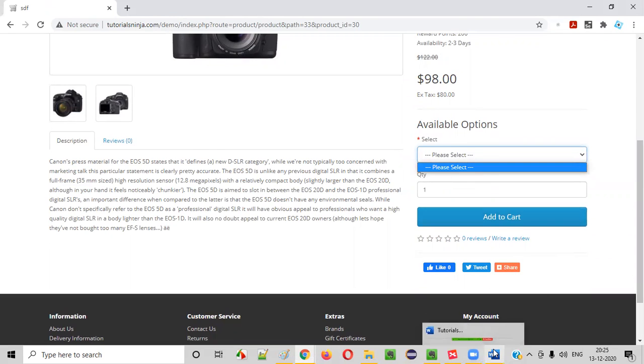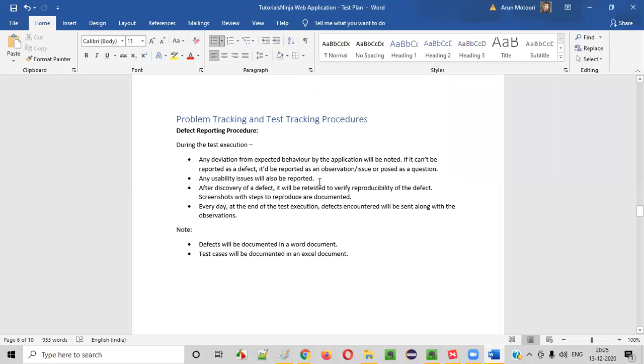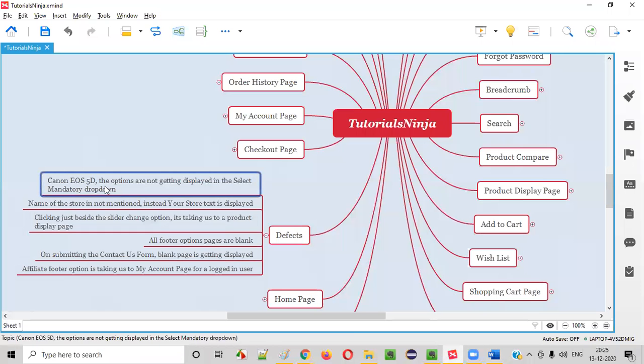That is a defect. We want to report it, right? We have written it down here. Let's say you have to report this defect. How do you do that? I'm going to explain. During test execution, while you are testing the application, any deviation from expected behavior, meaning any functionality that is not working as expected, will be noted down. We have noted it down, right? The same way we'll be noting down.